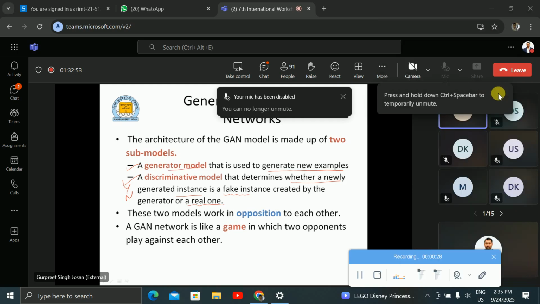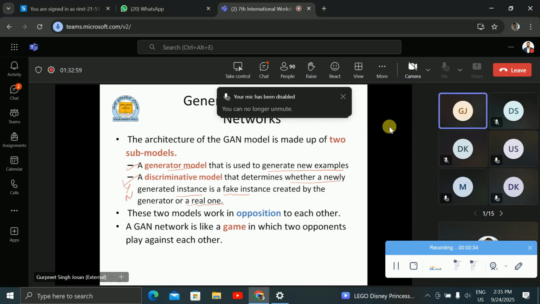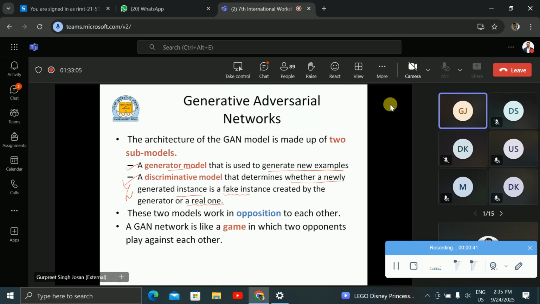Based upon the result of the discriminative model, it tries to create new examples which are difficult for the discriminative model to mark as fake. So these two systems are combined in such a way to create a network. That network is called a generative adversarial network. In such a way, these two models train each other. These two models work in opposition to each other.